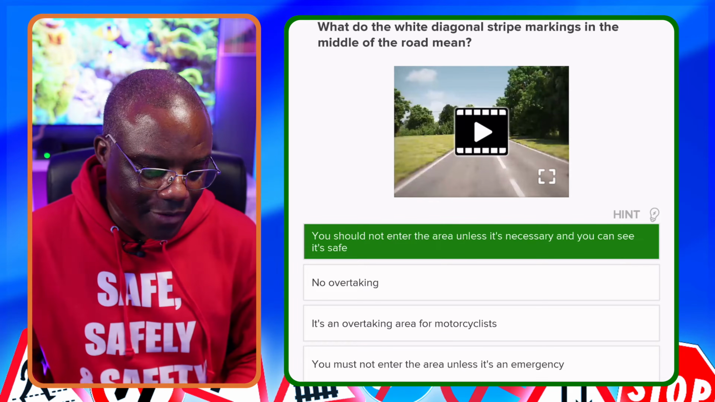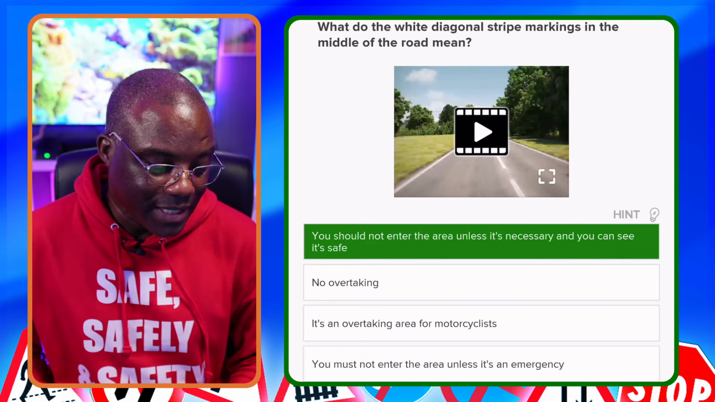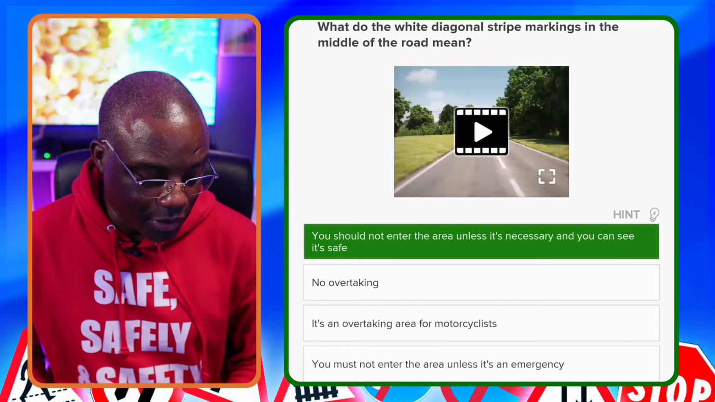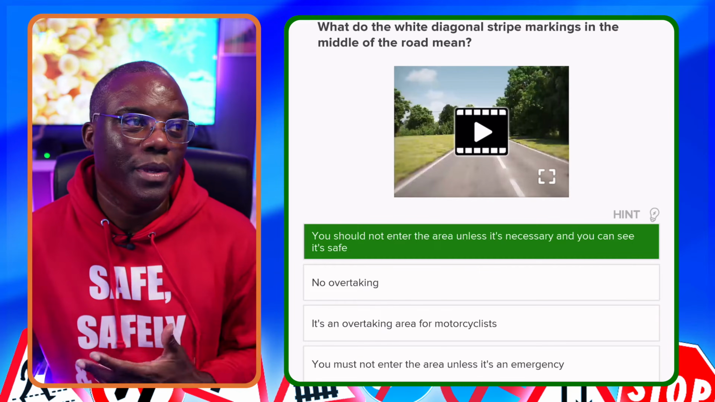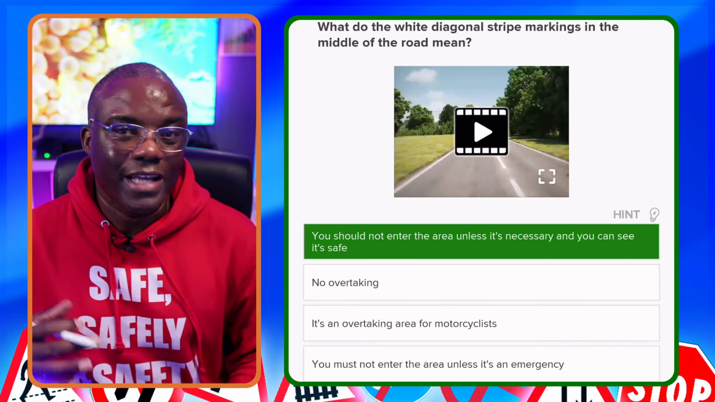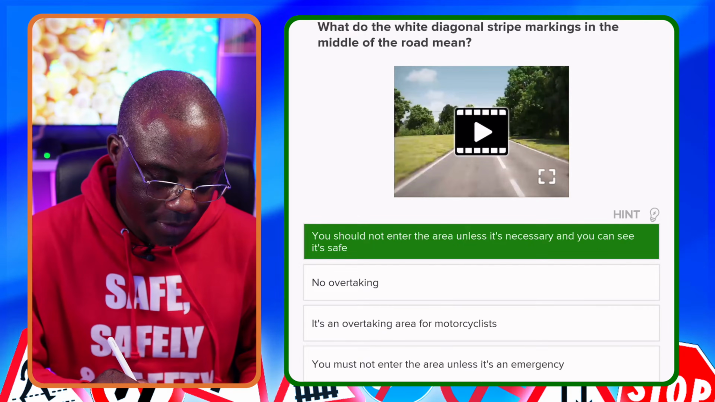You should not enter the area unless it's necessary, and you can see it's safe. And I'll just read the last one because we didn't do that one. You must not enter the area unless it's an emergency. You can go in there to pass vehicles and when turning right. So it's going to be that option.